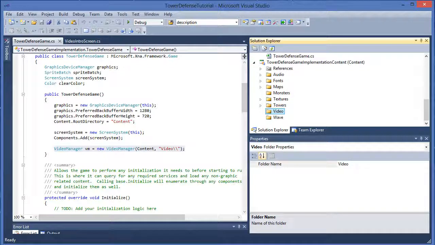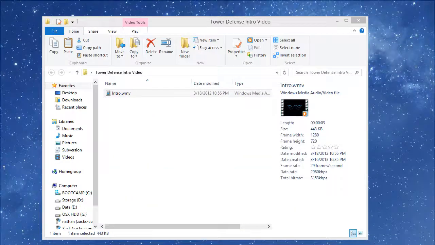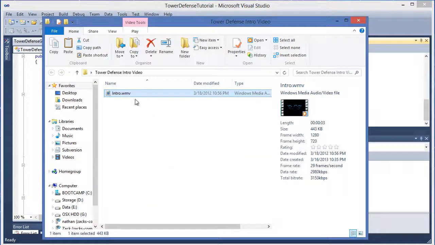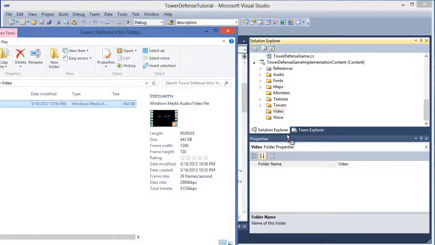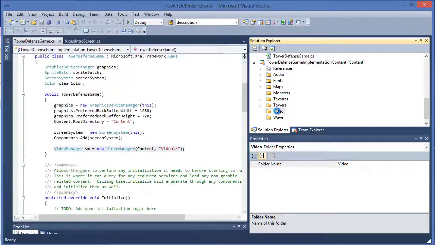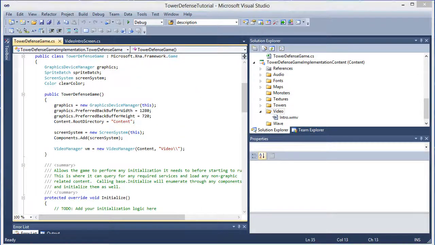Now, if you open up that file I gave you, that downloadable zip, you will see it just contains one file, the intro.wmv. So you can just drag that in to the video folder inside the Solution Explorer, and it will add it to your game. Okay.